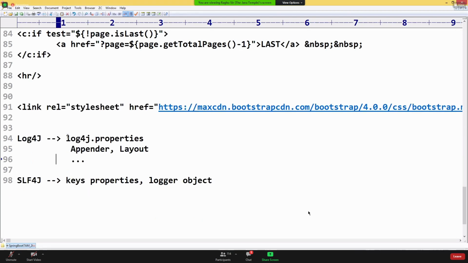If you follow the log4j concept, appender, layout, and their details, patterns, everything you should give manually. SLF4j says there's no need of creating all this log4j. I'll make it this simplified. You just handle only some properties and logger objects. We can also call it a simplified log4j concept. So how to implement this SLF4j, that we are going to see.